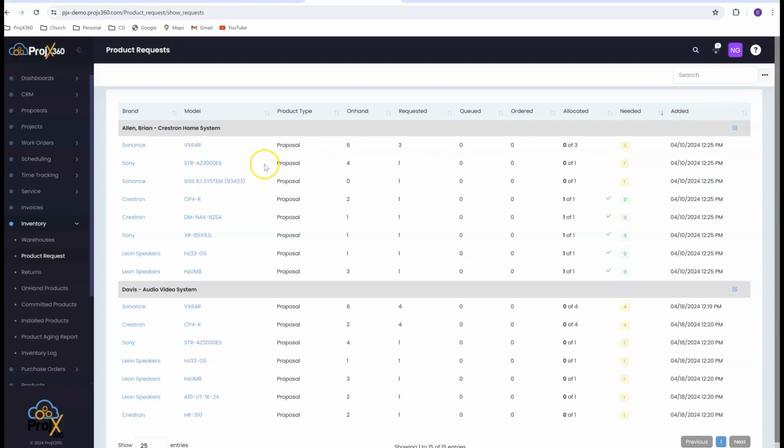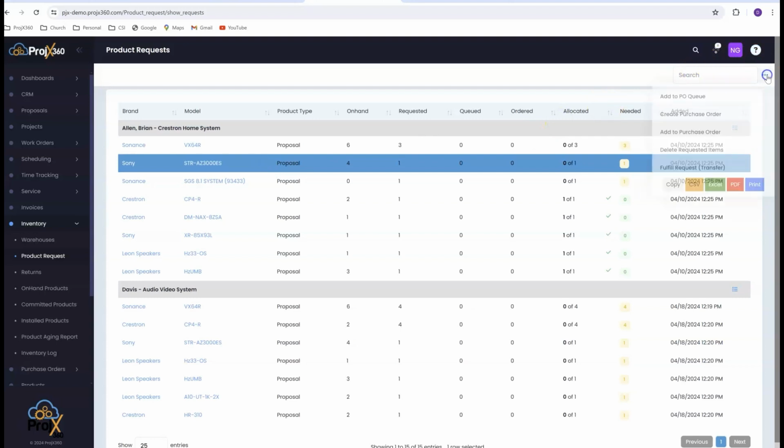If we didn't have it, like this Sony receiver, we got a few options. If we highlight it and then go to the menu here, the first option is add to the PO queue. Our PO queue is basically a big depository of all the product that needs a purchase order created for it. So you can create one big Sony purchase order so you can get your free shipping. You could just create a purchase order right from here for it, or you can add it to an existing purchase order. So lots of different options there.